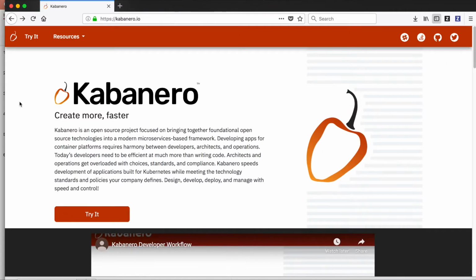This is our website, kabanero.io. What is Kabanero? Kabanero is an open source project which is built on other open source projects. It is basically designed to solve the problems today's developers and solution architects face in the usage of cloud native. Using Kabanero, the solution architects will be able to provide their developers with a predefined set of technology stacks so that the developers can build their applications, develop them faster, and deploy them.